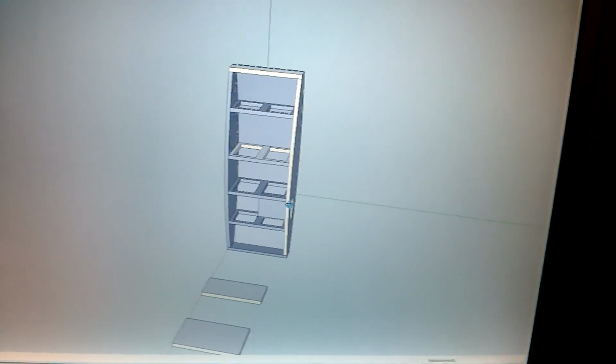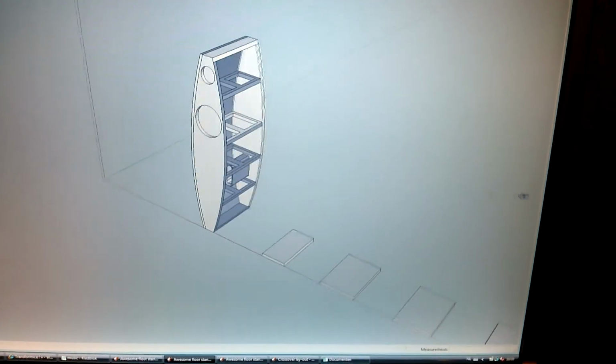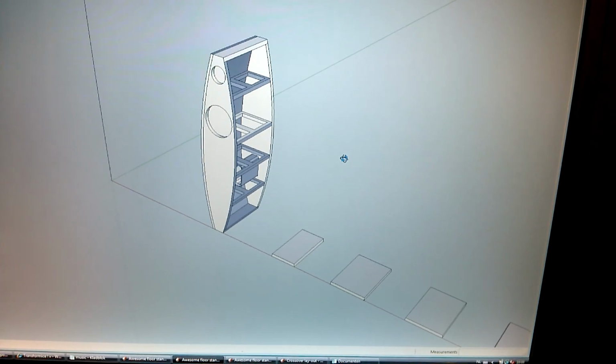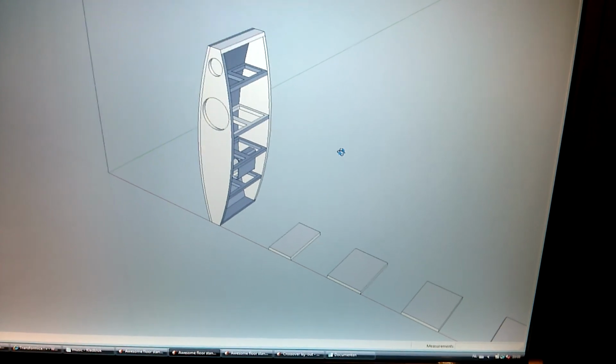So yeah, this is my new enclosure design, so now you guys know what my plans are with those new SB Acoustics woofers and tweeters.